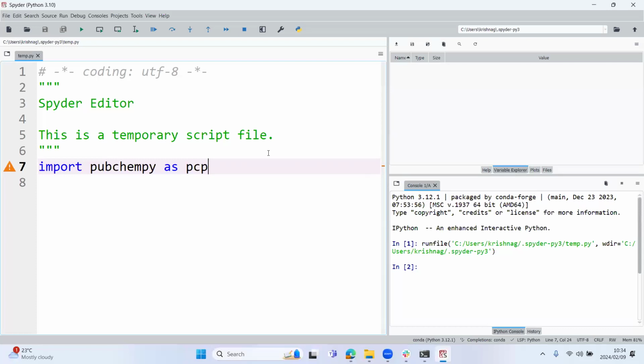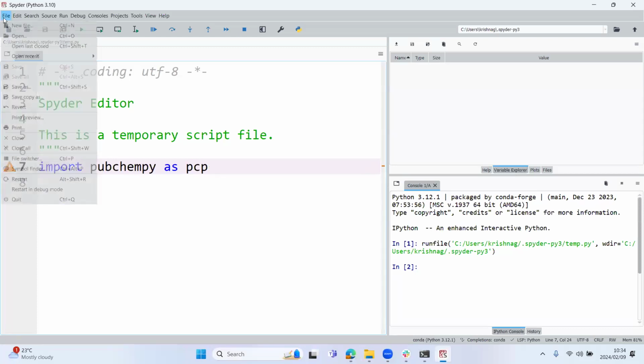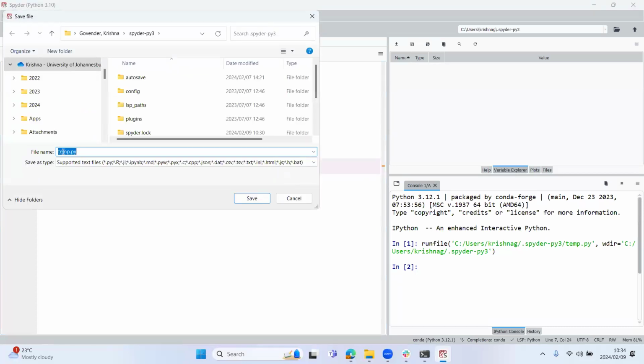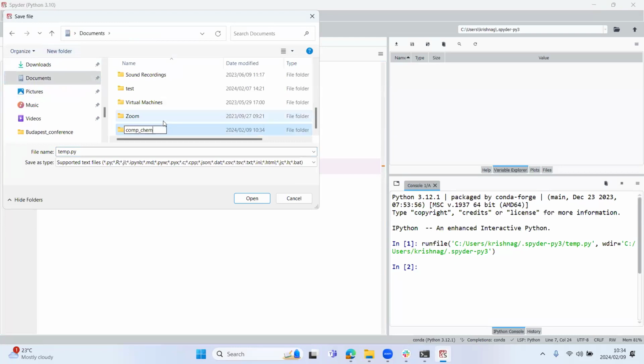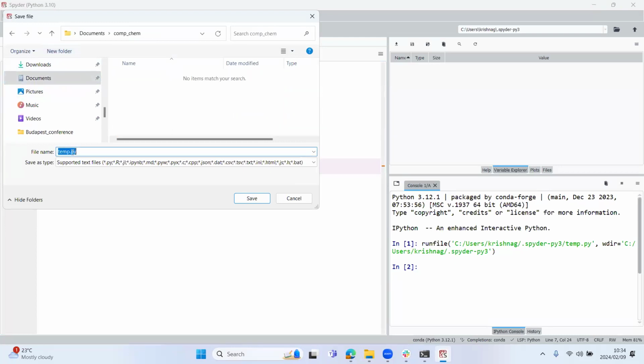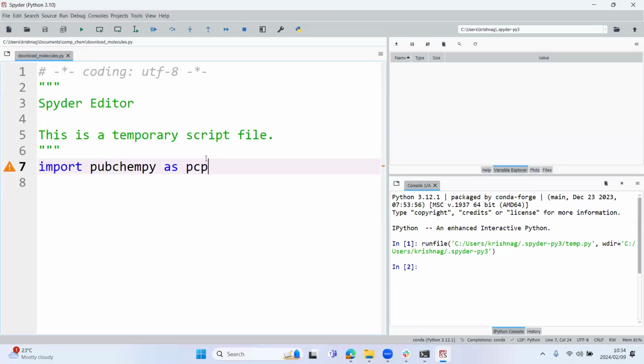Now that we've done all of this, what do we want to do? First thing I want to do is quickly rename my file. I want to save this file and name it something, and put it somewhere. Maybe I want to put this in my documents. I'm going to make a new folder. I'm just going to call this compchem. And inside there, I'm going to save this file, which I'm going to call download_molecules.py. I'm just putting it in my folder. Save. Great.